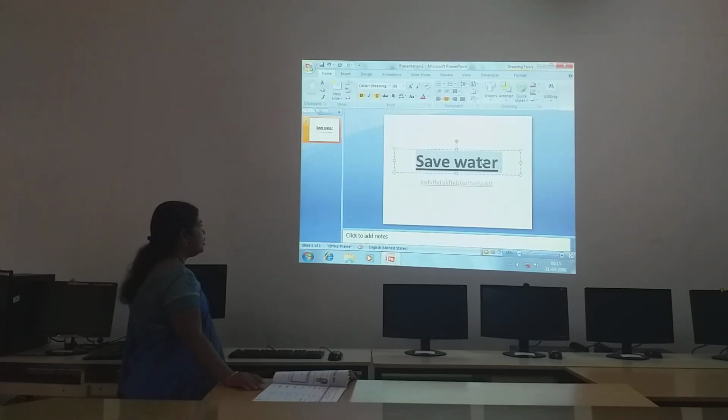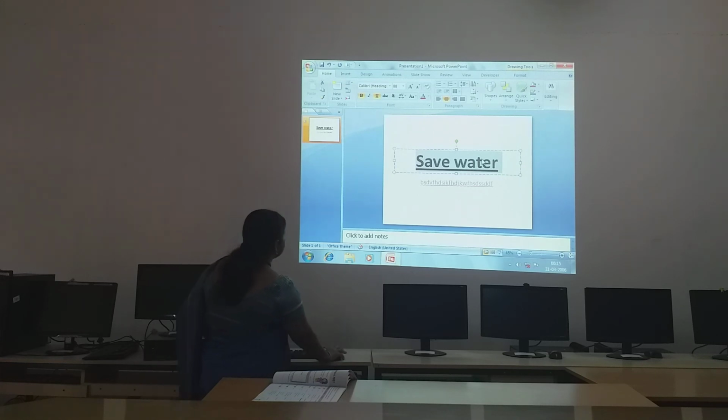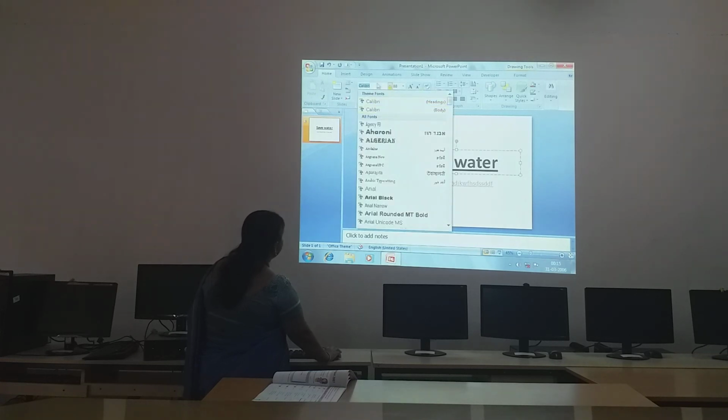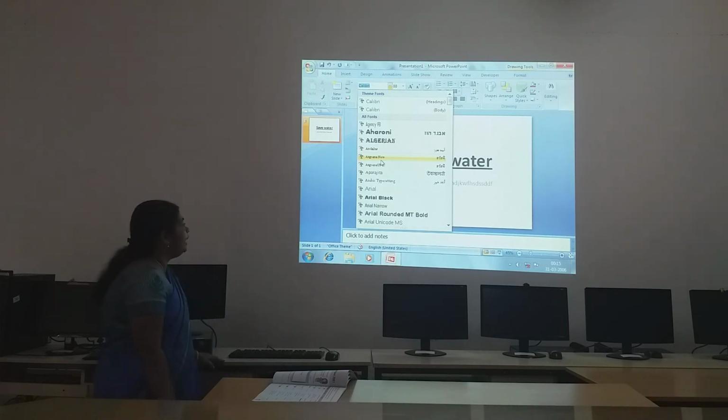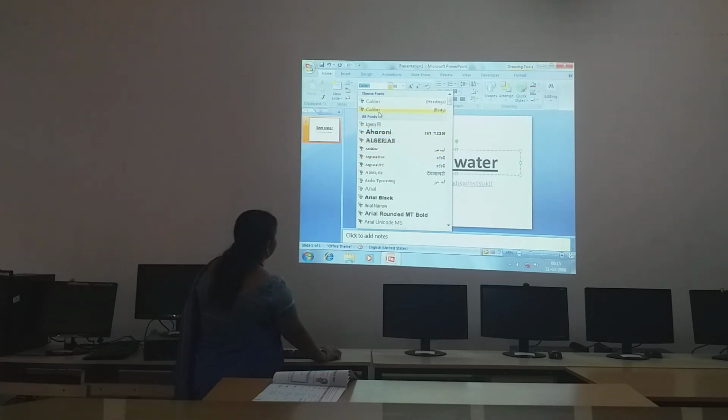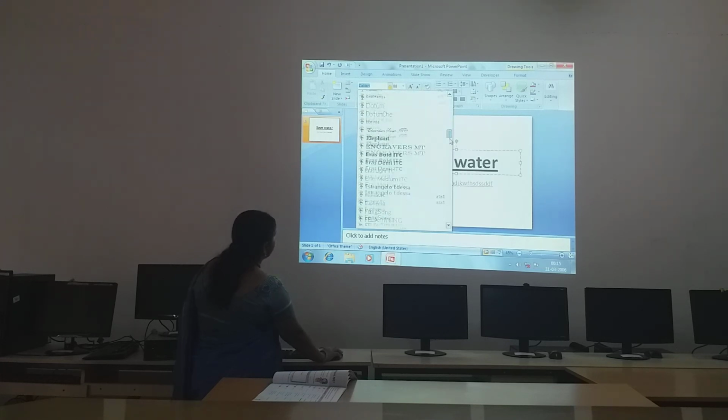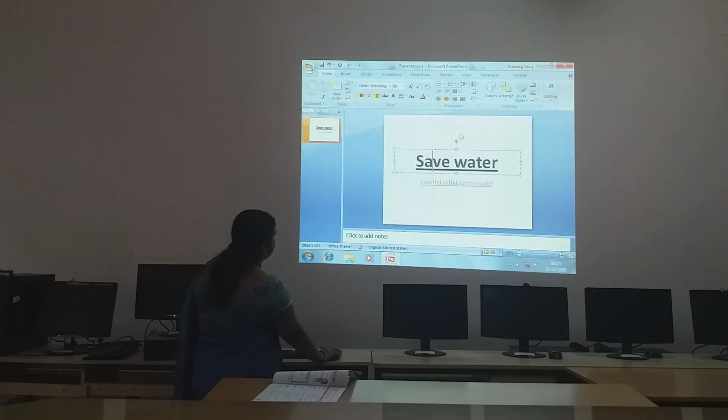The next one is changing the font type. See, observe here. This is in Calibri. This is the place where you have the different types of fonts. Mainly we will use Times New Roman, Arial Black, and then this Calibri. See, children, you have different types of font over here. You can select any one you wish and put it on your text. Okay. So I will show you some of them.